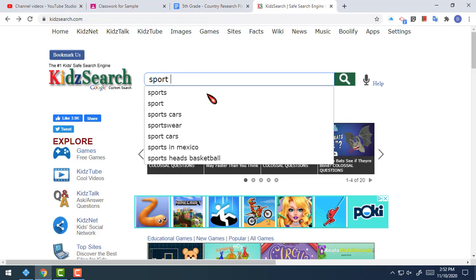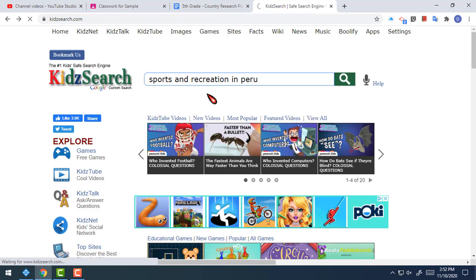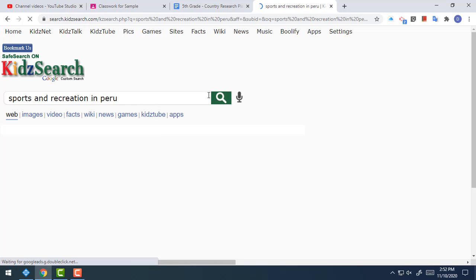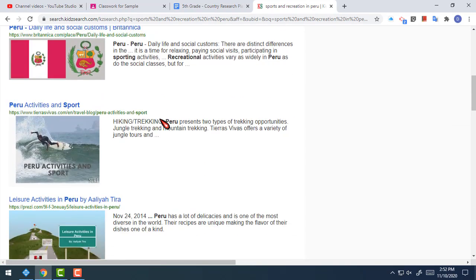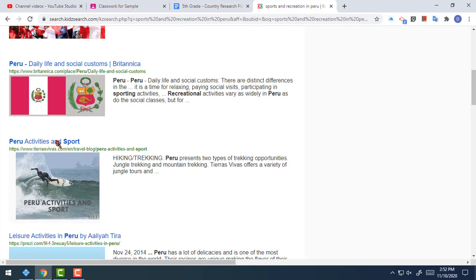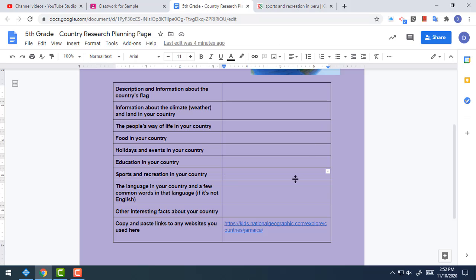Instead of just typing in Peru or facts about Peru, I want to know sports and recreation in Peru. All right. And then what's going to happen is I am going to find more specific websites that are going to tell me specific details that I'm searching for. So that's the difference between a broad search and a more specific or direct search, right?